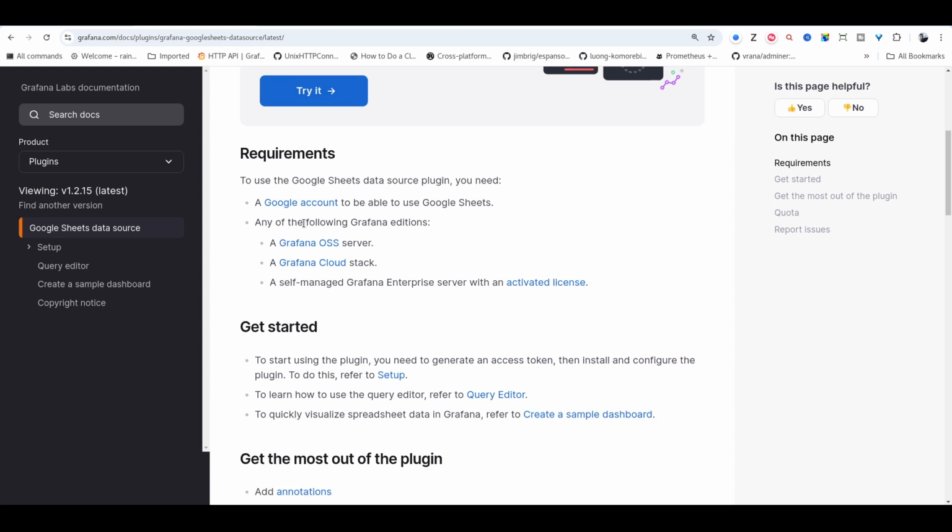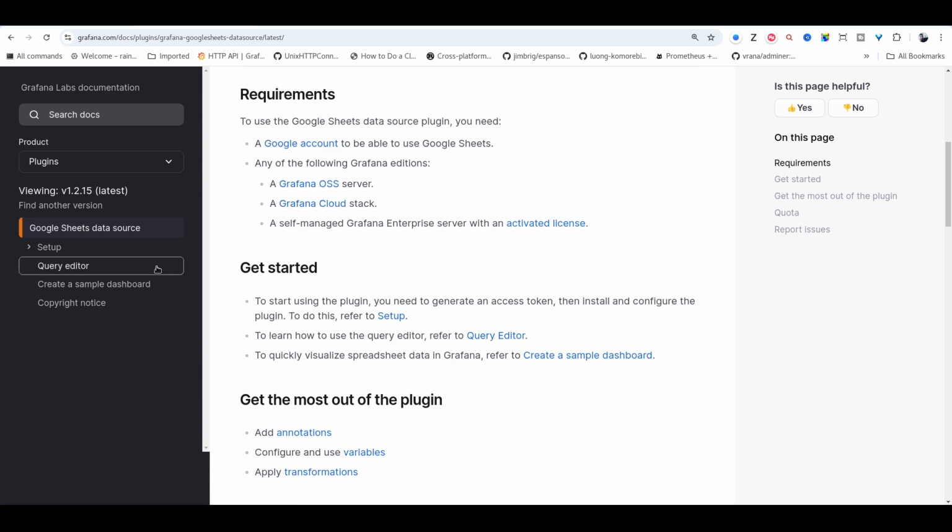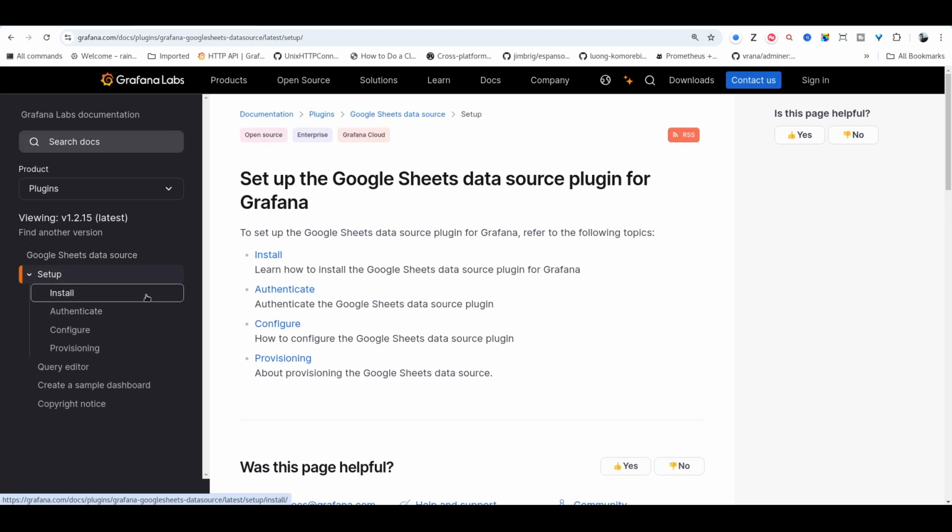The basic requirement is that you should have a Google account. You can create one if you don't have one, and you need to have at least one of the Grafana flavors installed. You can use this on Grafana OSS, Grafana Cloud, or Grafana Enterprise. And let's take a look at how to set it up. So we will click here and first go into the installation.